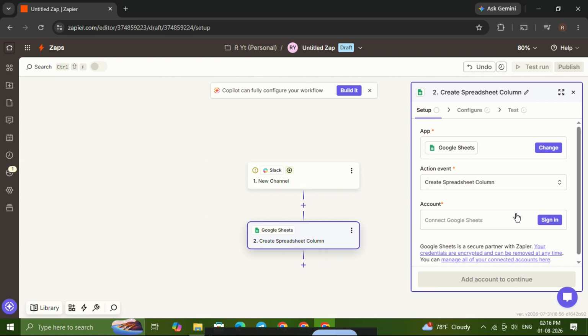Once both the trigger and action are connected, click the button to build it in the top area if prompted. Then move on to testing your Zap. Click Test Run to make sure everything works correctly. This is an important step because it lets you confirm that Slack is connected properly and that the automation behaves the way you expect. If the test runs successfully, review the results and make sure the right data is being passed between apps. If anything looks off, go back and adjust the trigger or action settings before publishing. When you're happy with everything, click Publish to turn the automation on.